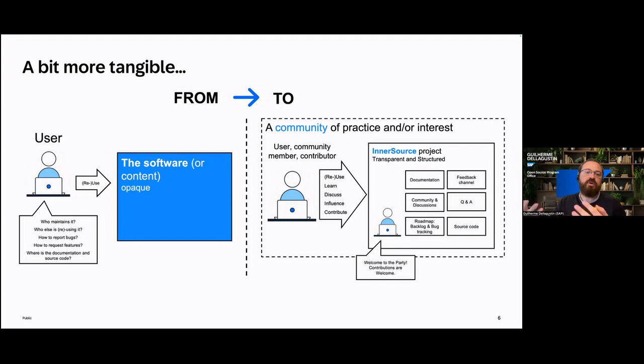And on the other side, on the right, I represent the image of what I consider maybe the ideal InnerSource project. Here I want to contrast the project versus software content, because you see the project and the people behind the software and the content. And here is a relationship where the user is not just a user or just a stakeholder, but also a community member, also a contributor. They see the project, they see the documentation, not only for users, but also for developers and project members. They have clear feedback channels.